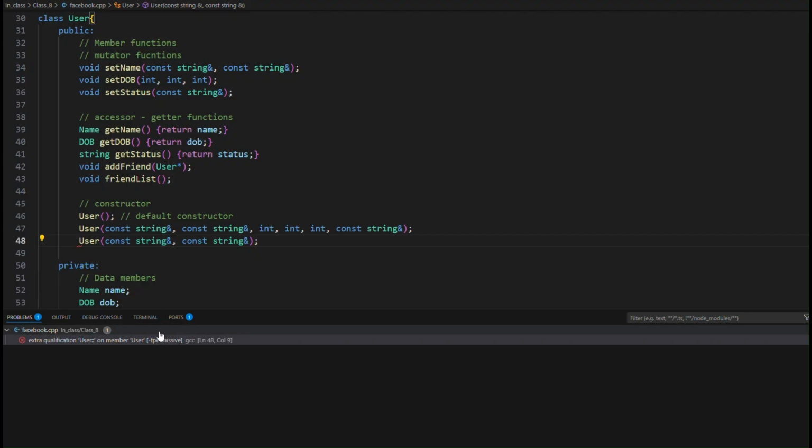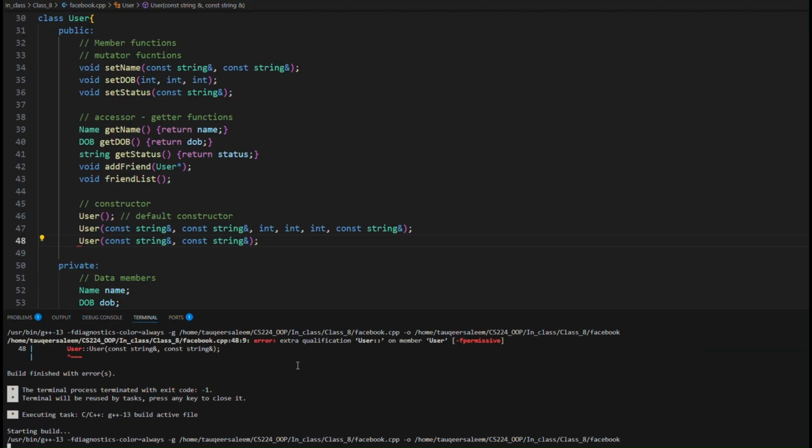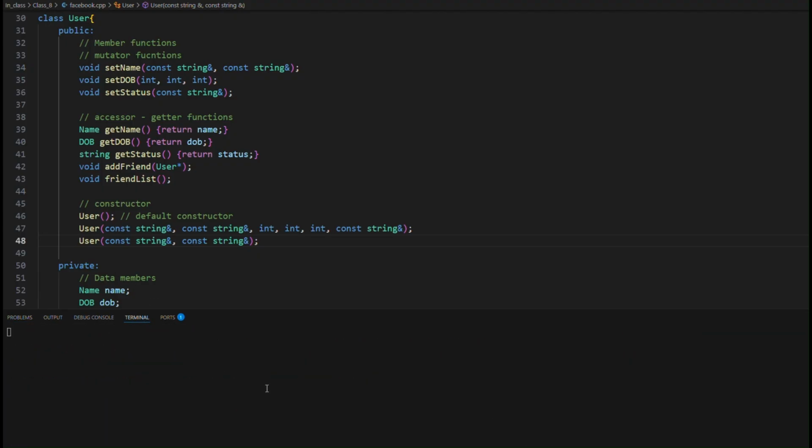Now this should work. We should go back to the terminal and run this again. And this time it runs. So I have friends Kareem, Farhan, Tanzil, and Tajdar.